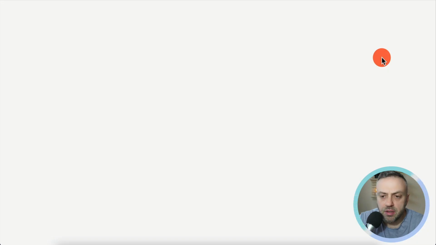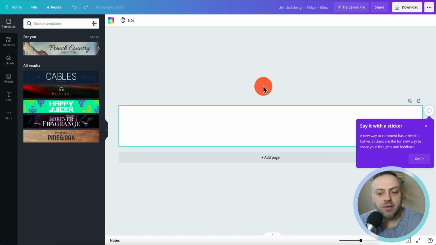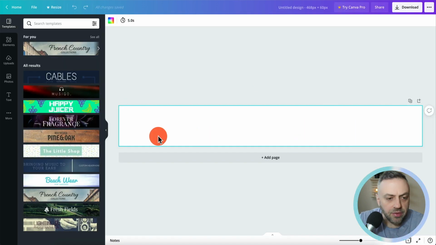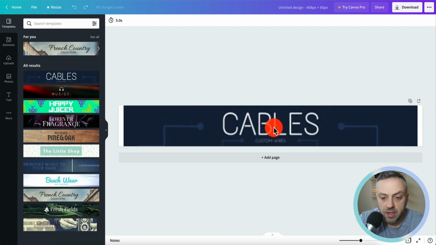You can say create a new design and it automatically gives you a template, okay? And it knows what you're doing. It knows that this is a very, very popular design. And so it gives you some ideas. So you can drag and drop this here and now you have a little ad.